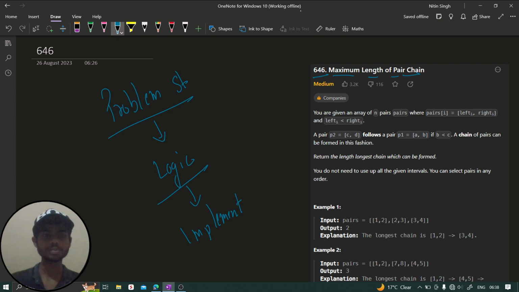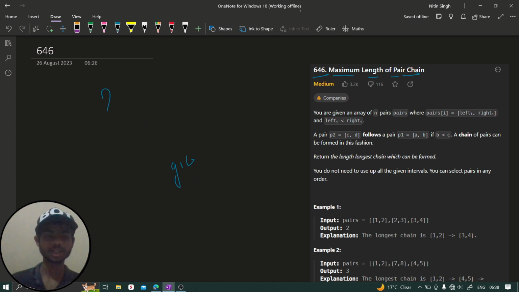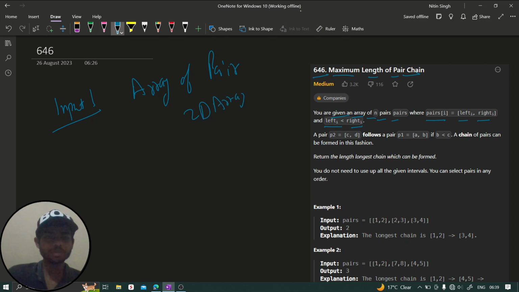Fine, guys. Now let's see what this problem says. So let's understand the problem statement. The problem says you are given an array of n pairs, where pairs[i] is left, comma, right, and left will always be less than right. Simple thing guys, the input is nothing but an array of pairs, or we can say a 2D array. Simple, right? 2D array, fine.